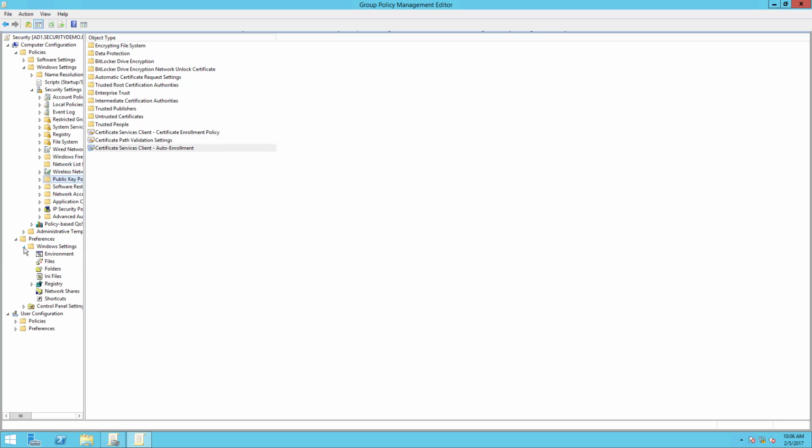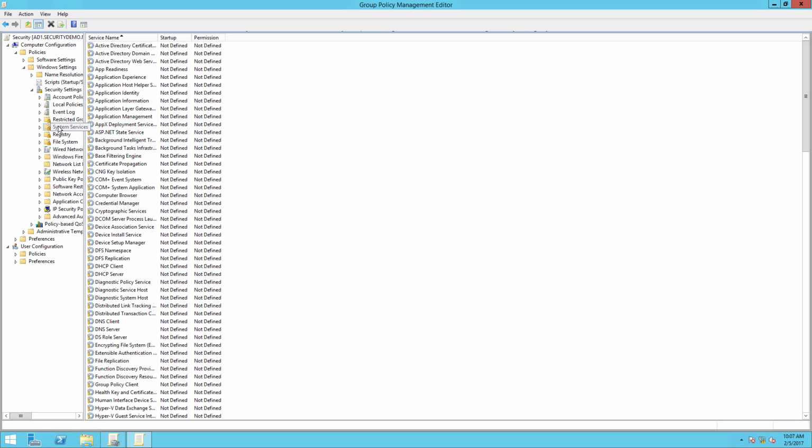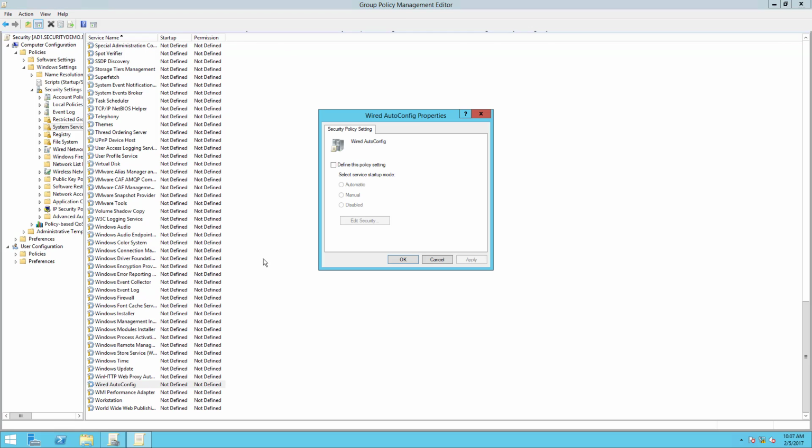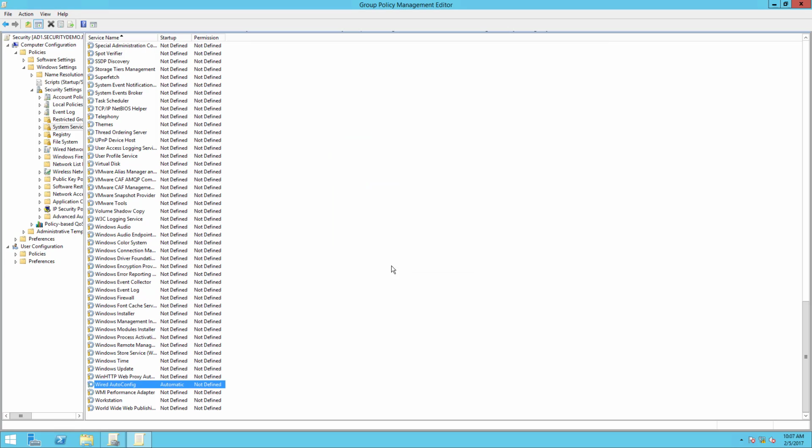So let me take a look. It's system services, and by default it's turned off. So you'll never see an authentication tab on your wired NIC settings if you don't turn this on. So see wired autoconfig. Let's go ahead and define this policy and set it to automatic. Done.